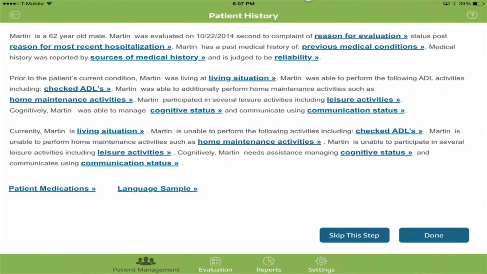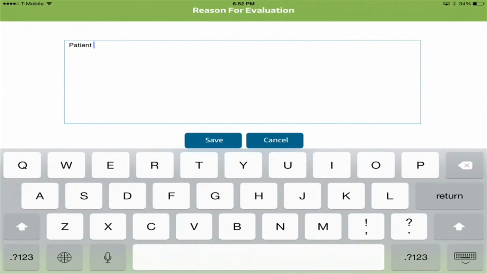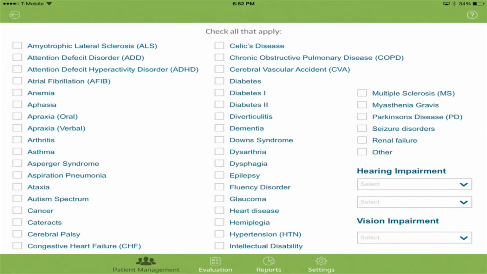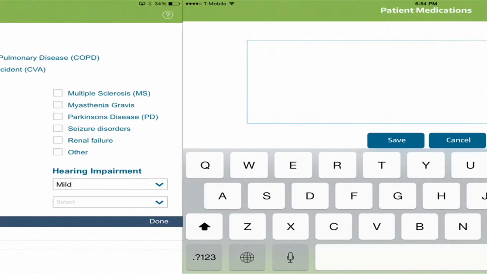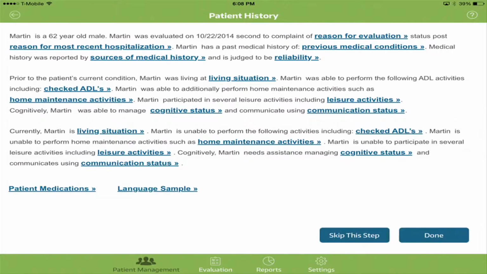This is where you will enter your patient's history. Each blue underlined item indicates a required field. Some fields require you to type information specific to the patient, while others are more general and consist of check and scroll boxes. You must also fill out the patient's medication section. You will notice the sections change color when complete.